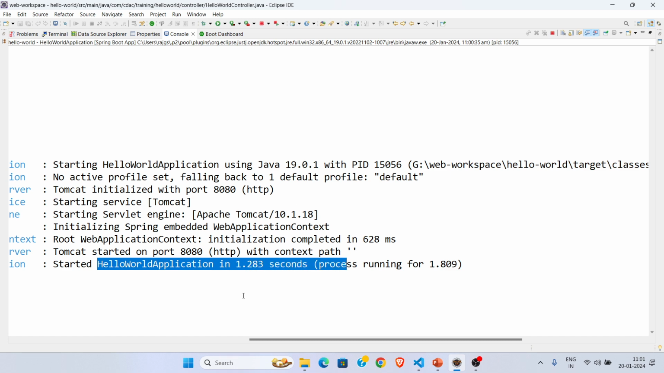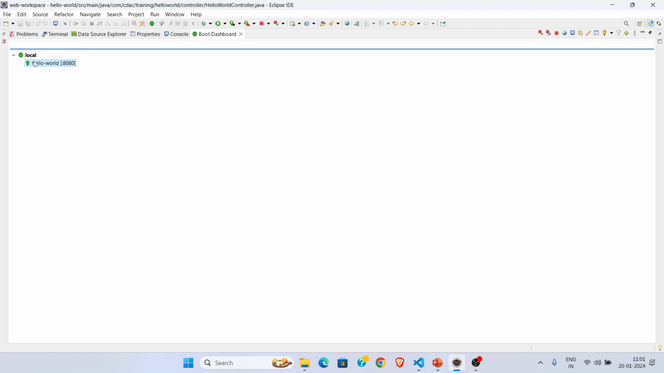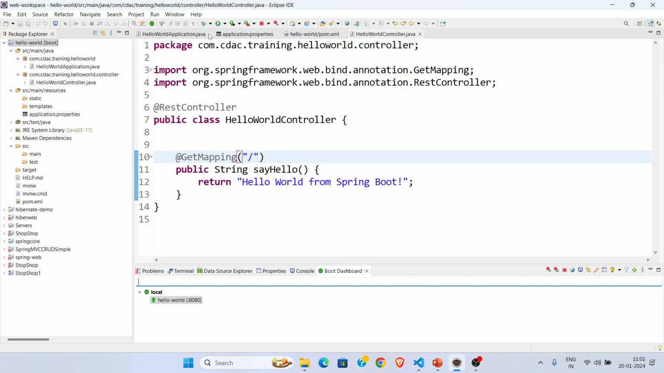Got it? So if you're getting this logo and this message, what does it mean? My application is running. As well as in the boot dashboard, this is in the console, okay? In the boot dashboard, you get this up arrow symbol telling that this application is running successfully. Okay? So just look at this, people. This arrow symbol refers to the application is running.